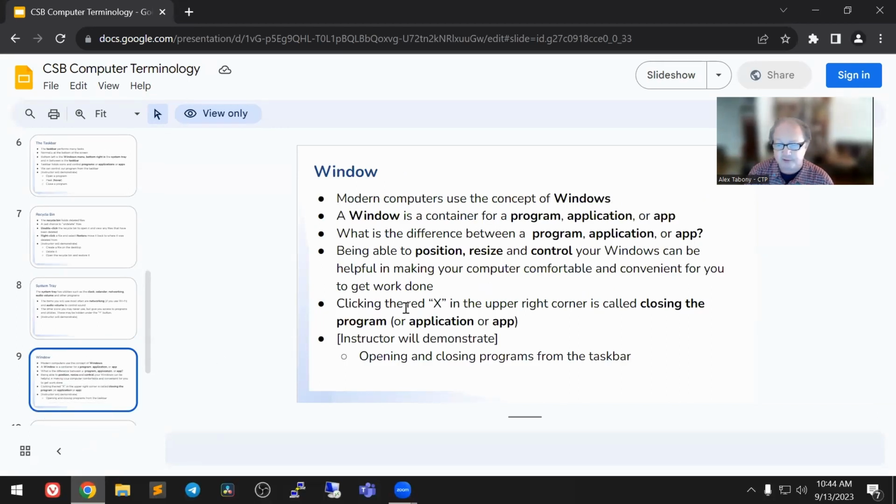So when we talk about Windows, we're talking about the Microsoft Windows operating system. That is the name of the software installed on our Windows computers to make them work. And it's called Windows because it uses the concept of windows. Macs use the concept of windows. Modern Linux desktop machines use the concept of windows because a window is just a container for a program or an application or an app.